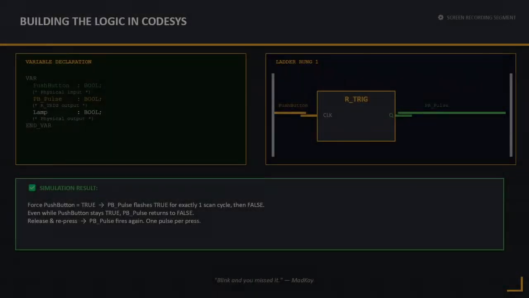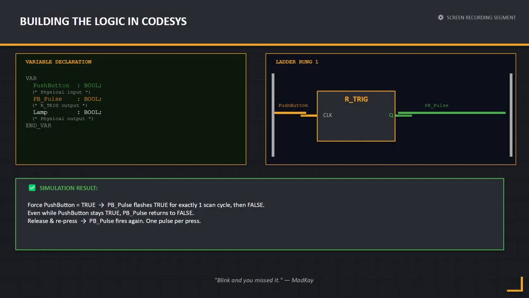Let's build it. I've got my variables declared: push button as bool for the physical input, PB pulse as bool for the R_TRIG output, and lamp as bool for the output. Rung 1, R_TRIG block, CLK input wired to push button, Q output wired to PB pulse.